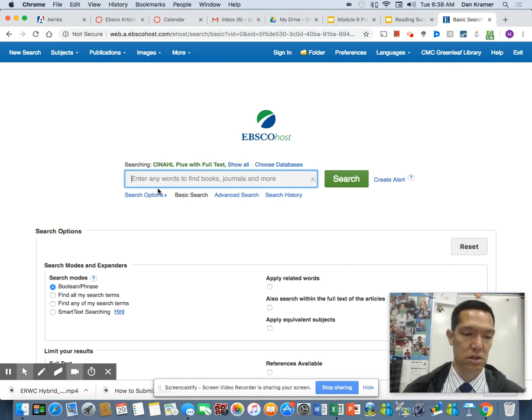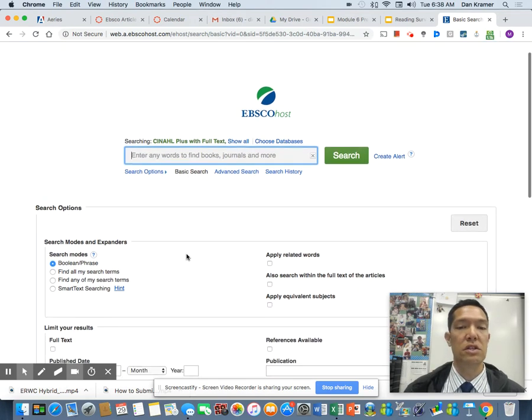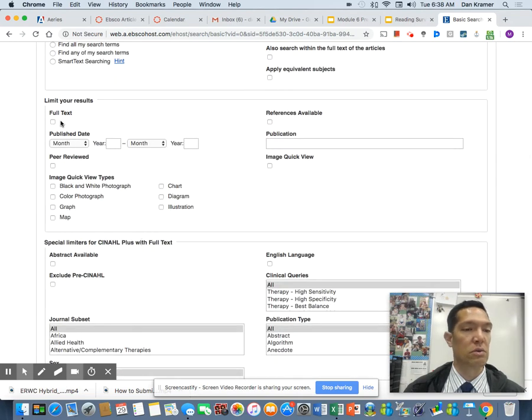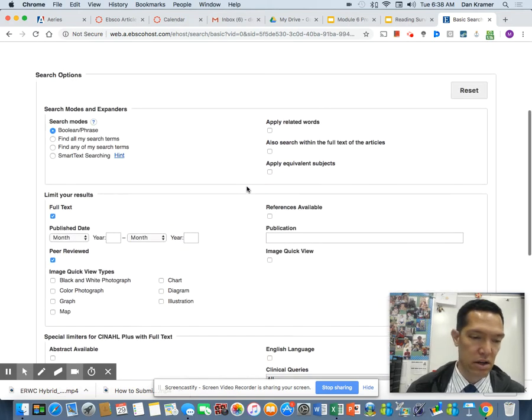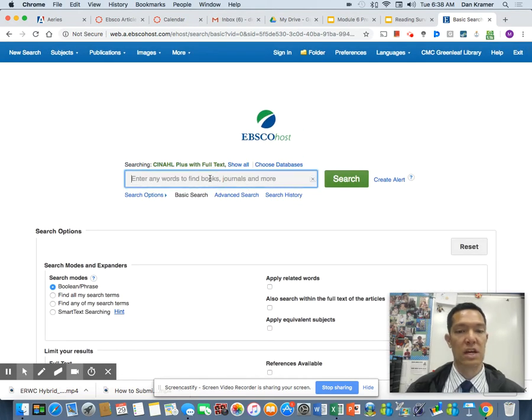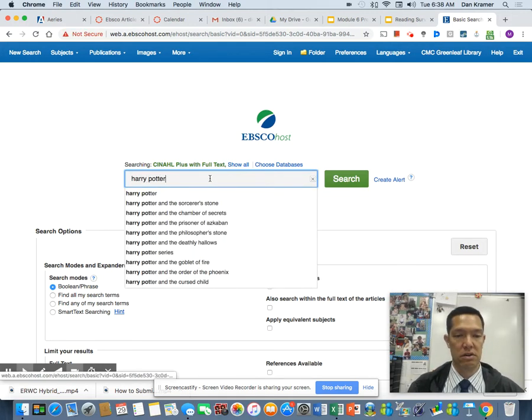EBSCO host. And so here, what you want to do before you start typing in your search items here is you want to go down and you want to click on two things. Number one, click on full text. Number two, click on peer reviewed. You've got to have those two things, okay? Then you go back up and you type in whatever your topic is. Let's say you love Harry Potter, okay? You'll find plenty of articles.